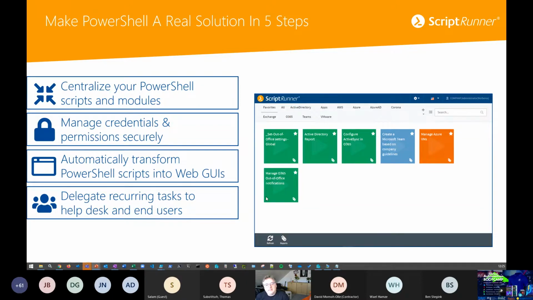And then you can start delegating these particular tasks to help those people, maybe to sub-admins, to end users. Each tile here represents a use case. Depending on the delegation within ScriptRunner, a user might see 6 tiles, 5 tiles, 20 tiles, whatever, depending on what job this person should be able to fulfill.